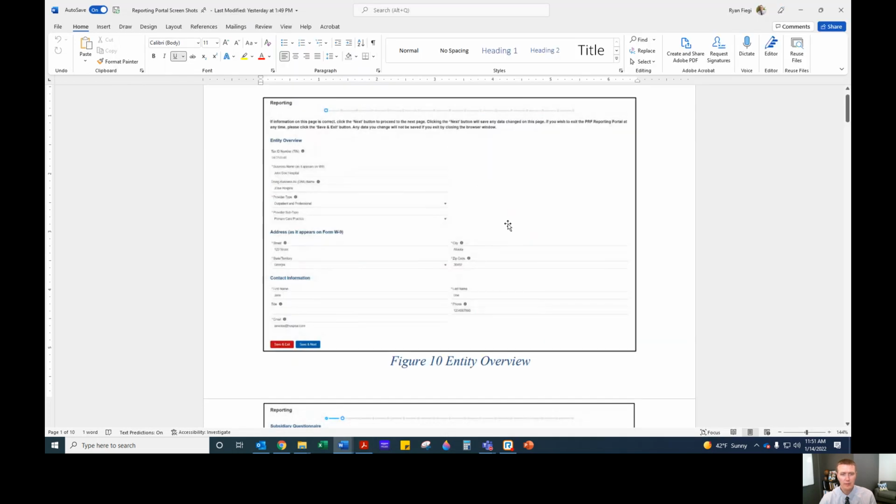We are going to start with figure 10. Most of figure 10 will be pre-populated. Please review this and make sure your information is correct.